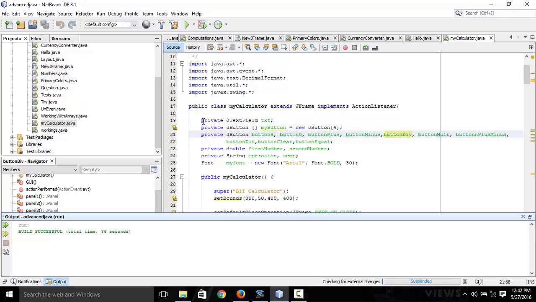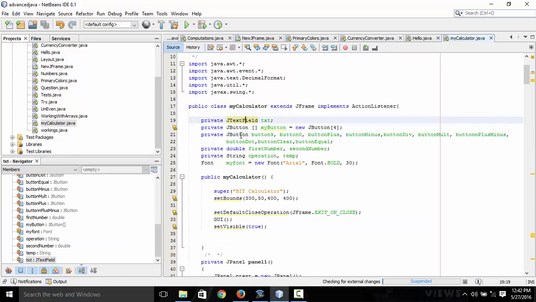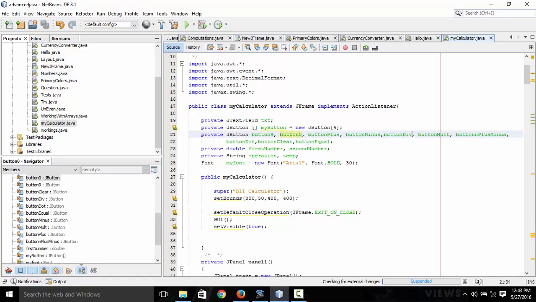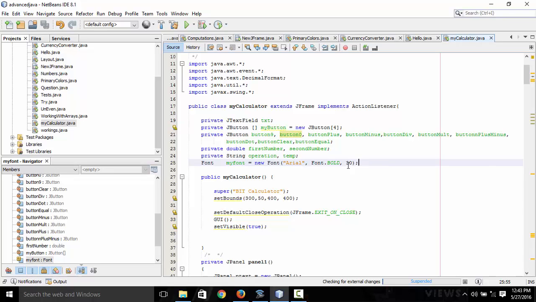After you're done doing that, you need to declare some component variables. So we have the JTextField, that's where you're going to enter the values for the calculator to compute. We have our JButton. This is an array which takes in four JButtons. We have another JButton which takes in button 9, button 0, button plus, button minus, button division, button multiplication, button plus, dot, clear, equal. We declare our first number and second number as double. We declare a string of operation and temp. We also declare fonts, but you don't really need to do this, just to make your GUI look sweet.